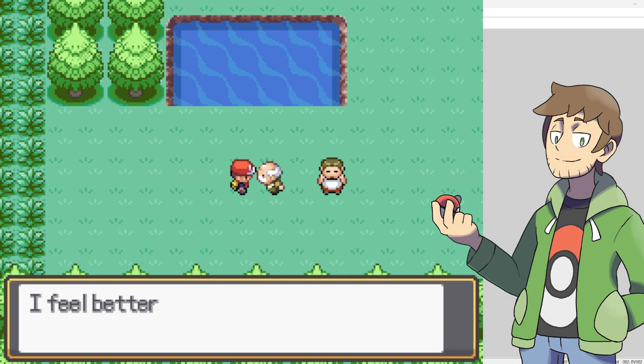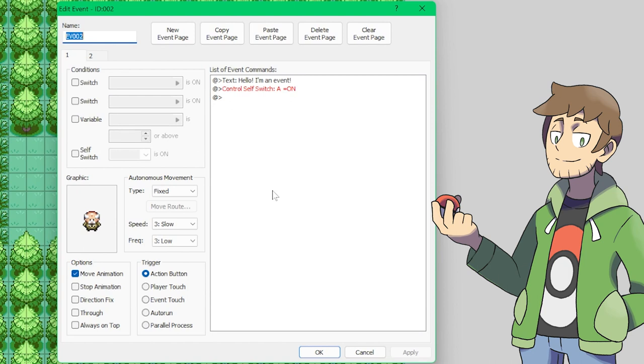Self-switches are incredibly useful and I use them a ton. For example, a lot of times self-switches are used for trainers. After you beat them, it'll turn their self-switch A on, and then they won't want to fight you anymore. Also, it's a little bit advanced, but as a teaser, there are ways to modify the self-switches of other events from your event, but we won't cover that right now.